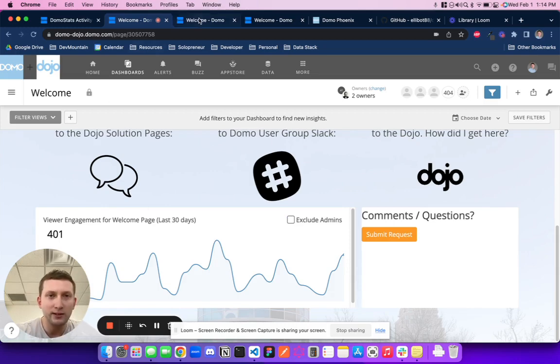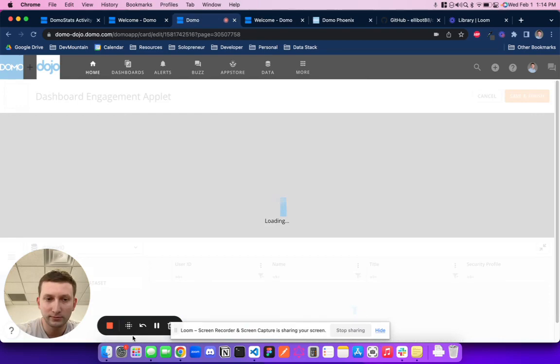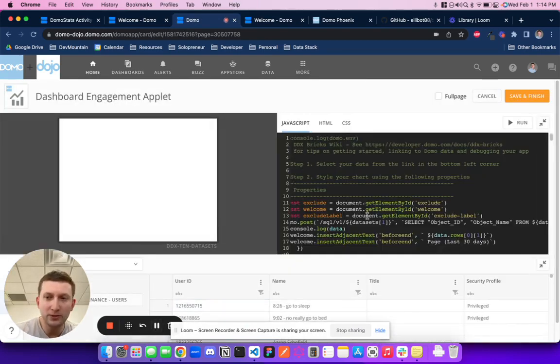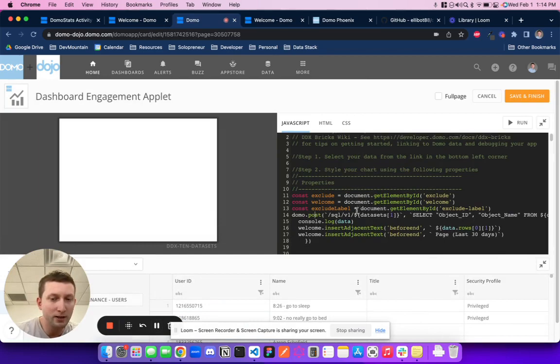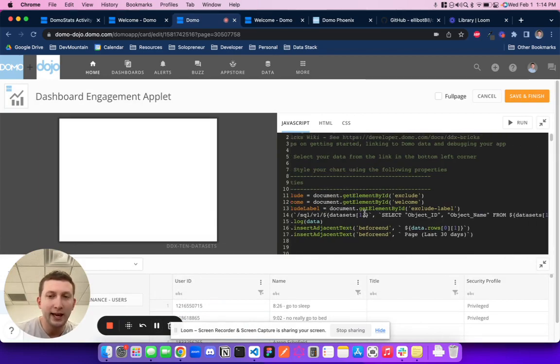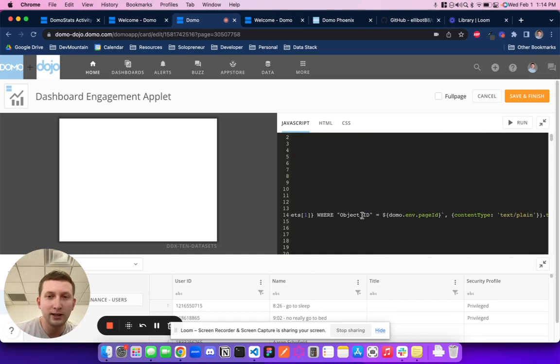I think the learnings here that I wanted to highlight is, first of all, if I come into my brick, I'm able to reuse this brick due to the Domo environment variables. Right here, I'm going to the SQL API endpoint, and I'm just selecting something from the activity log. In this case, I am filtering it down to where the object ID equals the Domo environment variable page ID. It's funny because when you're actually developing this brick, the page ID isn't passed here in the console. So you have to actually save and finish and go out, because then it'll pass the page ID.